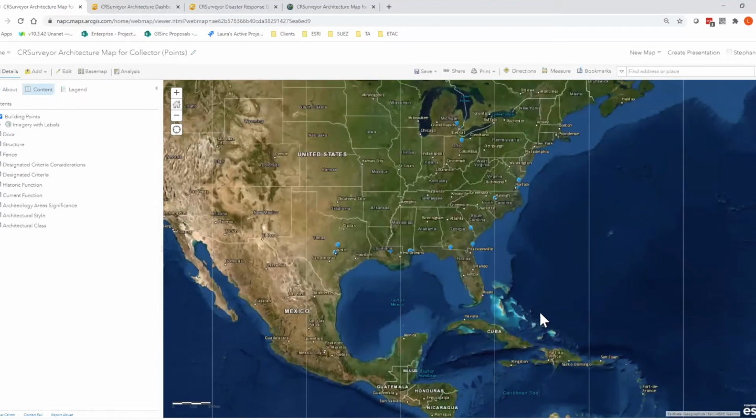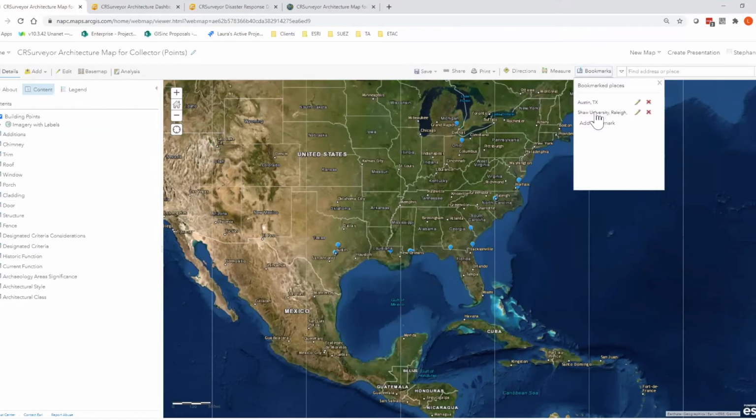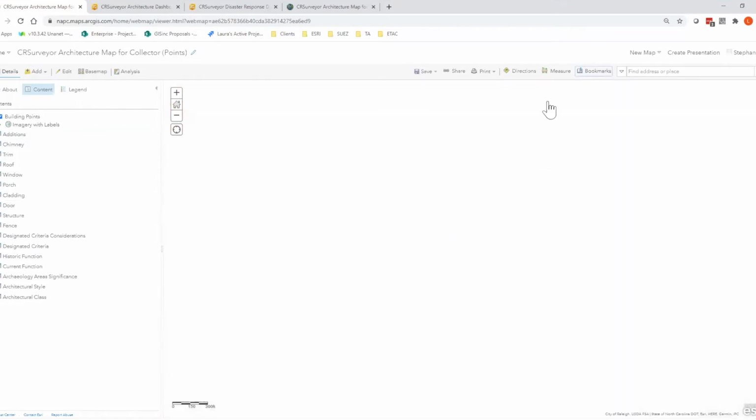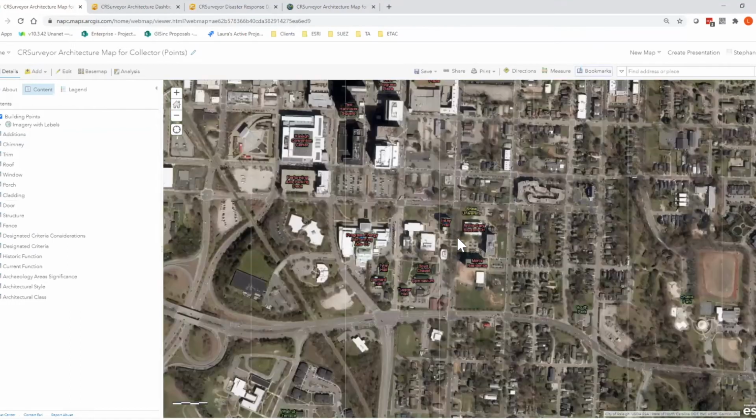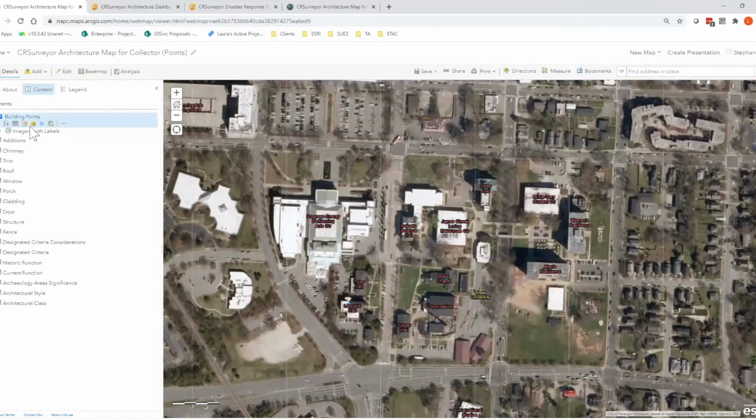You can say, do I want it to be on top of imagery? This is where we could add other layers, like our parcels or different things. You can set the bookmarks here. So that's when I zoom to Shaw University. That bookmark is set up in the web map. This is probably the most important configuration step, is to establish that here.